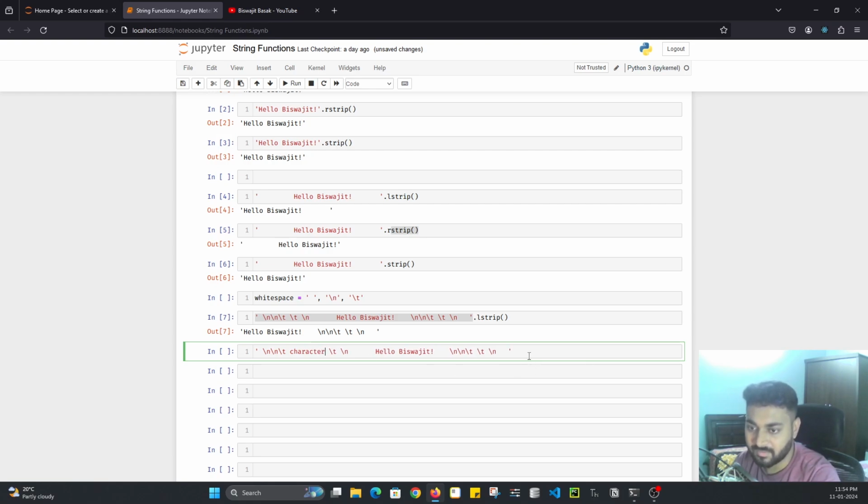Okay, now if I do .lstrip, what would happen over here? It's actually very simple. It's going to remove all the white space characters from the left hand side of our string. Now, which is the string? Is it the character, or is it hello Vishwajit? Which is the string? This is the confusing part, right?